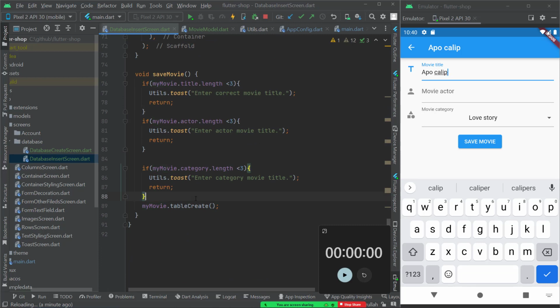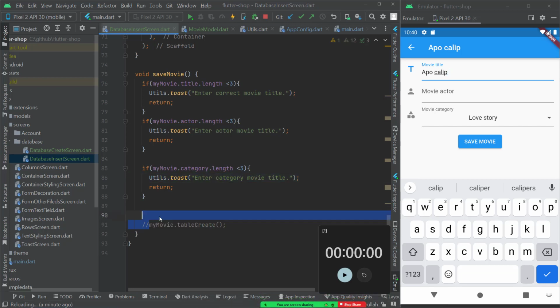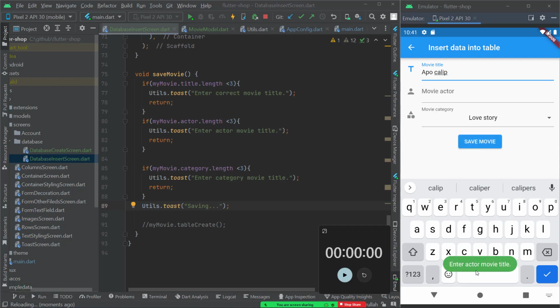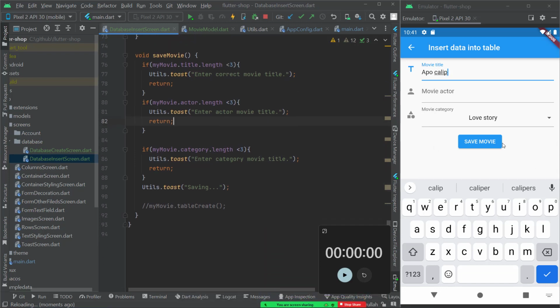So I put here time to save. I can put here time to save movie. Maybe I can put saving here, like toast and say saving. So I put save movie, you see, enter actor. Since this one is an error, remember we had already put something: you can even pass more parameters to change the color type. So you see, when I click there, saving movie.